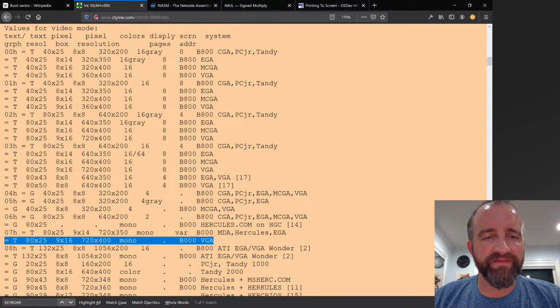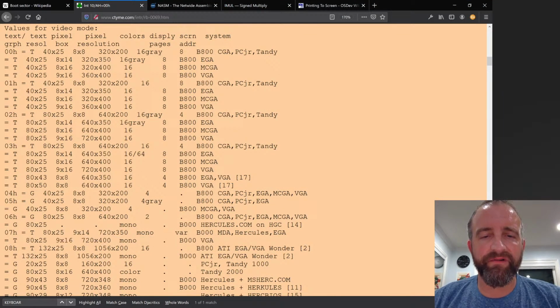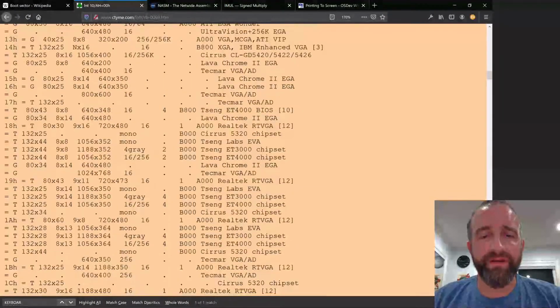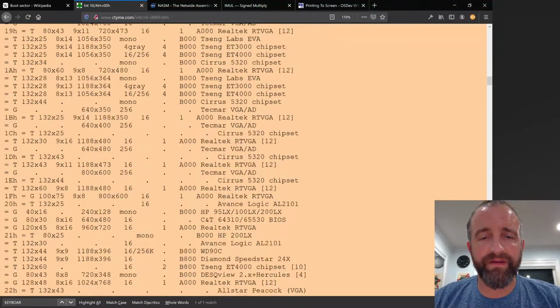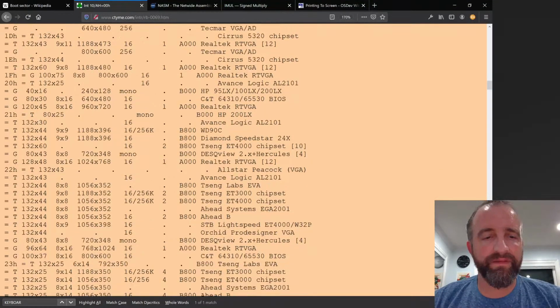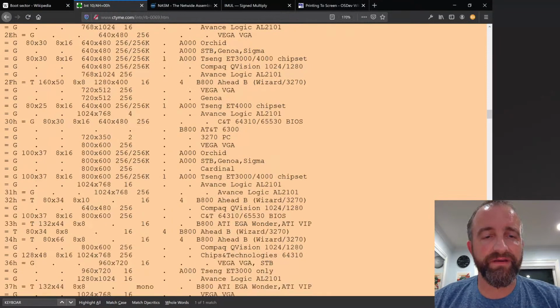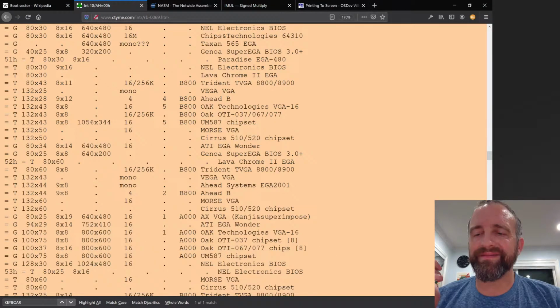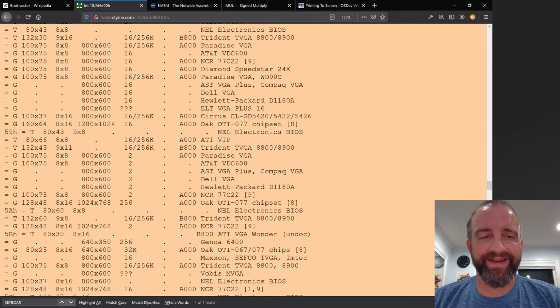It's weird. For monochrome it's in B000, and then if it's color text, maybe it's in B800. Yeah, I'm not sure what's going on. I know it's something super simple, but yeah.